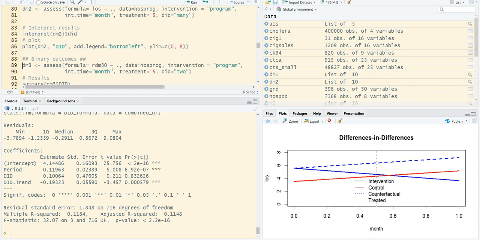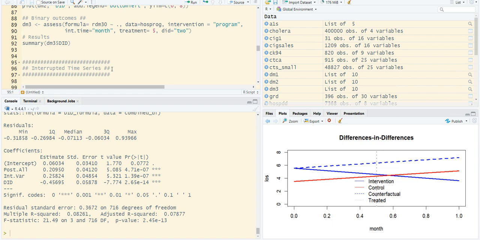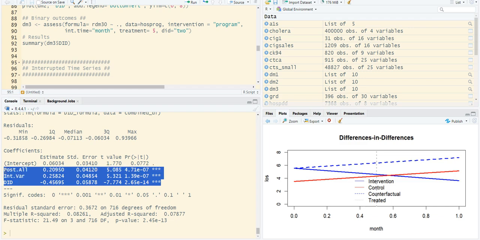Okay, so we're going to look at our binary outcome. I'm going to run the model. We're going to look at 30-day readmission. Same type of model, but just a different outcome. And I just want to show you, yes, you do get results for that. These results are similar to any of the other models we've looked at so far.